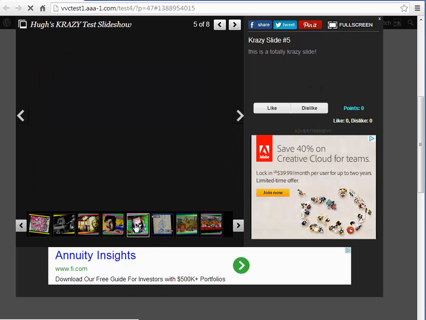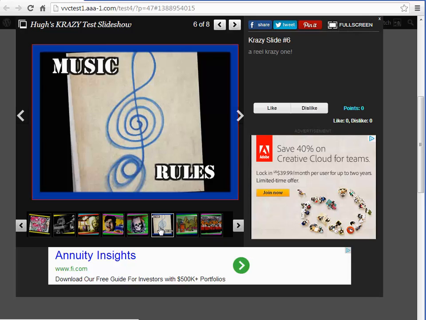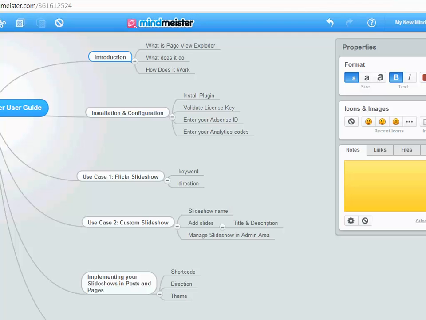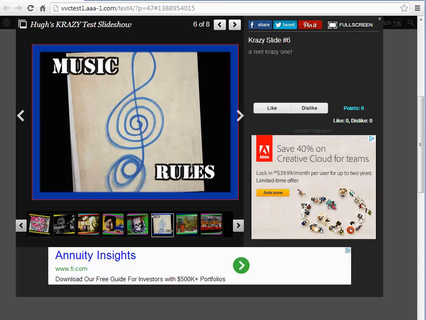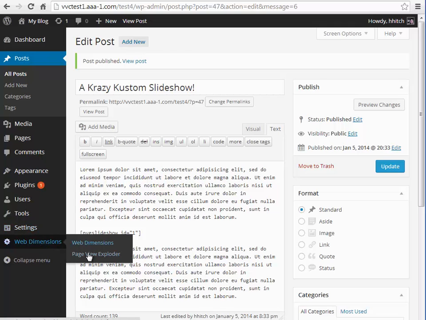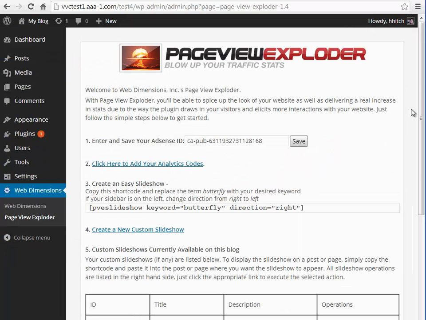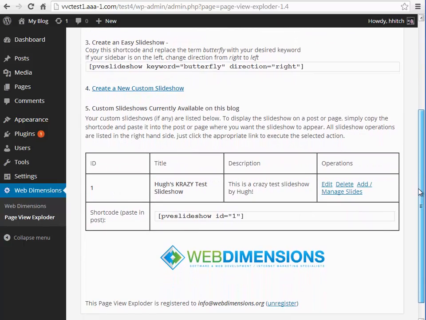Okay, that's great. You can really just create the slideshow exactly the way you want it, with all the pictures you want and all the text that you want to display. Let's go back, and I'm going to show you how we can manipulate this slideshow even further if we want to make some changes to it now. I'm going to locate it in the custom slideshows currently available on this blog, and we're going to click again on Add Manage Slides. And it's going to load up all our slides.